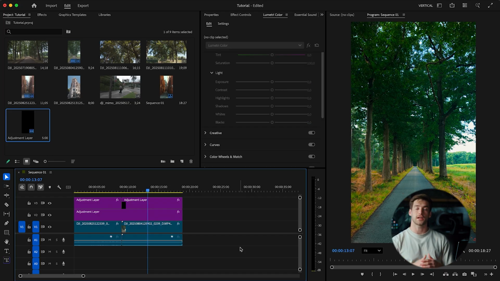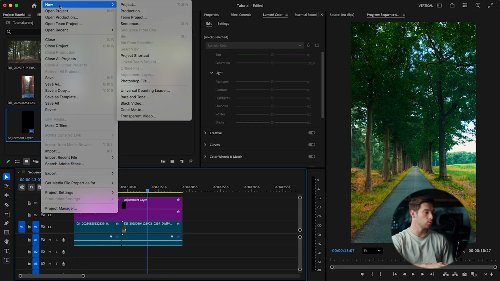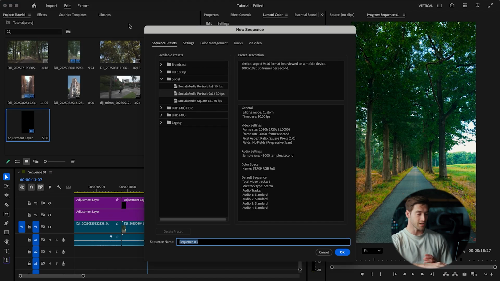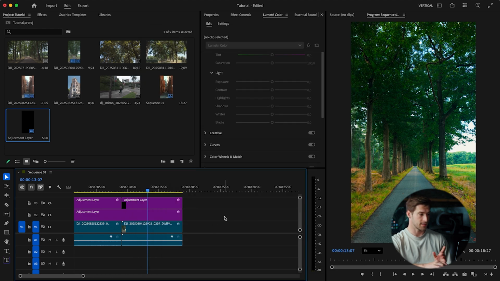Now let's show you exactly how to export your videos so they don't become low quality or blurry when you upload them to Instagram or TikTok. So the first part of exporting is making sure your sequence settings are correct. So I have a sequence here already, but I'll show you how to make a new one. So we're going to go to File, New, Sequence. And for social media, so for vertical posts, I always go just with the standard Adobe presets. So social media portrait 9:16, 30 FPS is the one I always use. This sequence is exactly that.